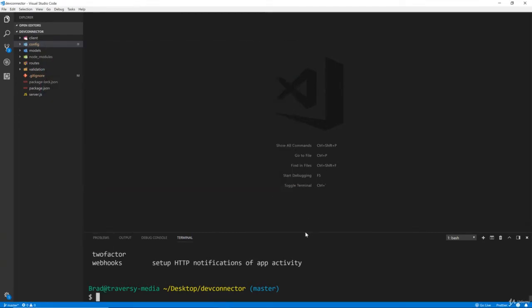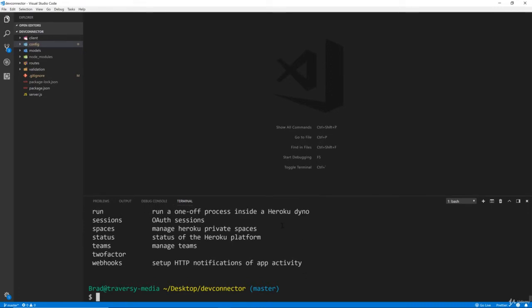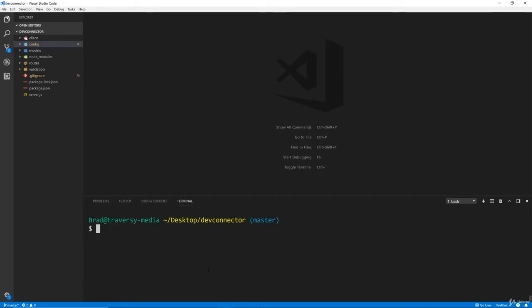All right, but what we're going to do now is we need to actually log in to Heroku through our terminal, and it's going to be the same login that you used to sign up with. So let's say Heroku login, and we want our credentials.